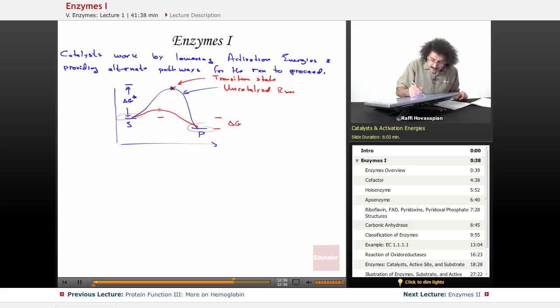Now, your activation energy is a lot lower. Because the energy is a lot lower, the reaction can proceed faster. That's what a catalyst does. That's all a catalyst does.